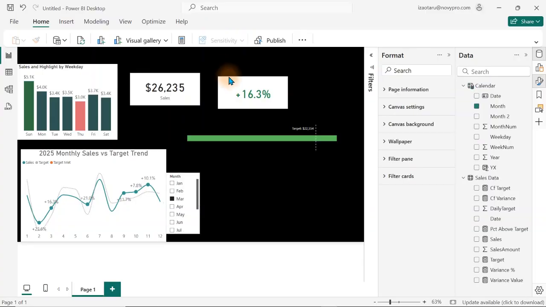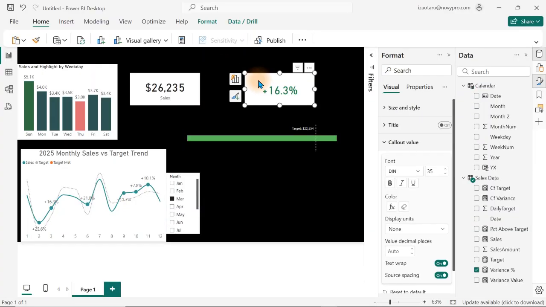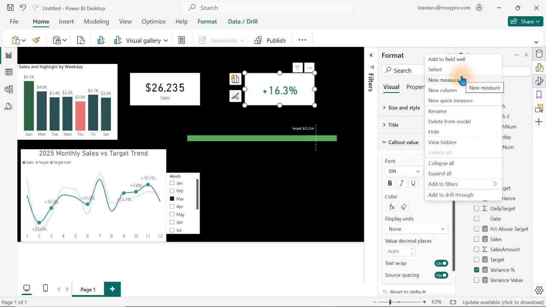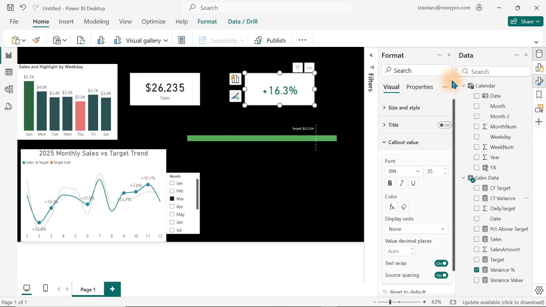What about this? Let's get into the class. So this already looks good, but the title is important. So let's just quickly go ahead and add a new measure on it.